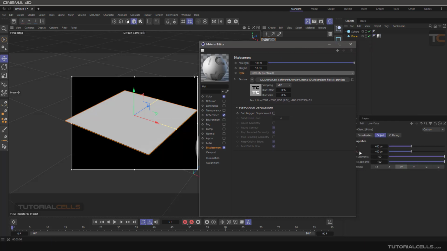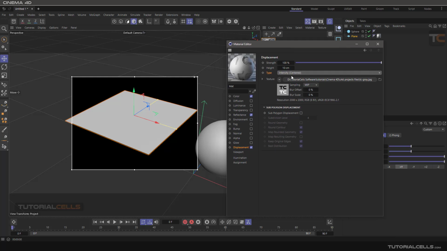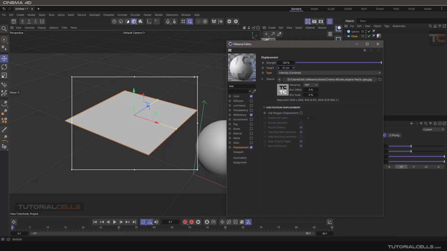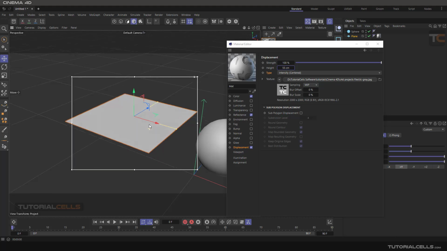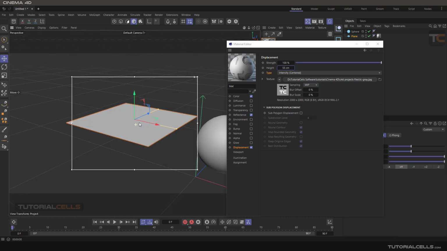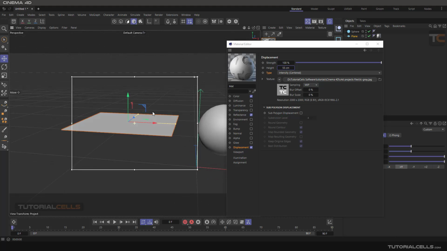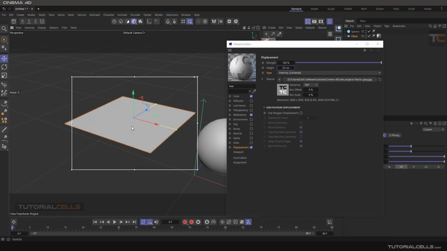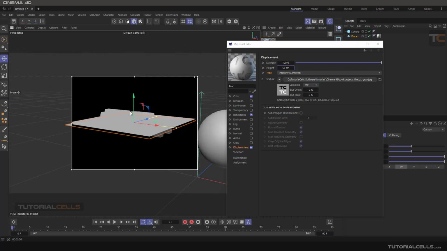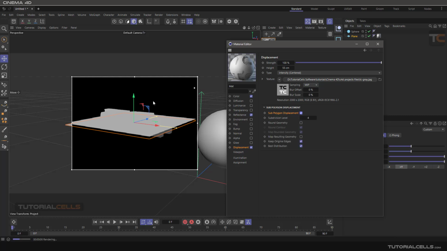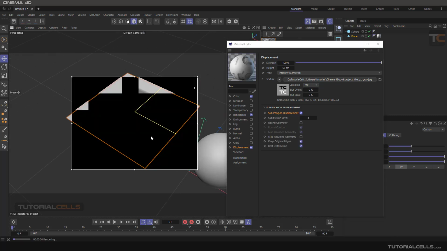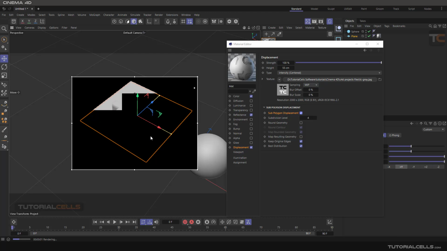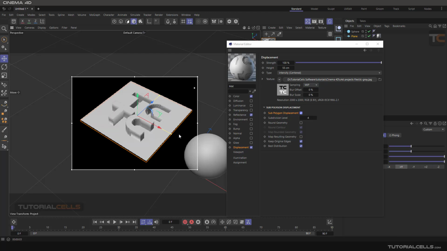Okay, we have segments. For better seeing that, you can increase or decrease the height number. You can see it brings the object out completely. From this angle you can see the displacement. You can activate sub poly displacement. Now you can see the image.